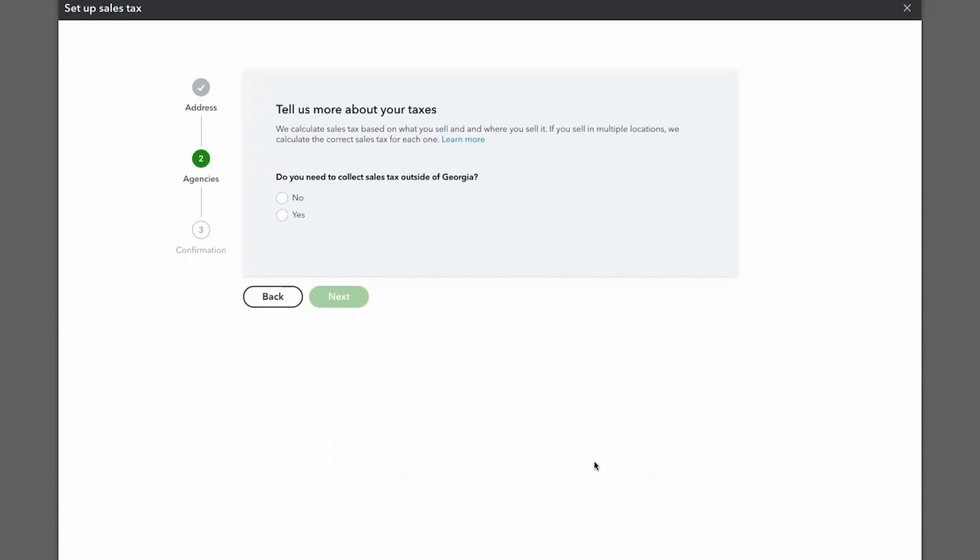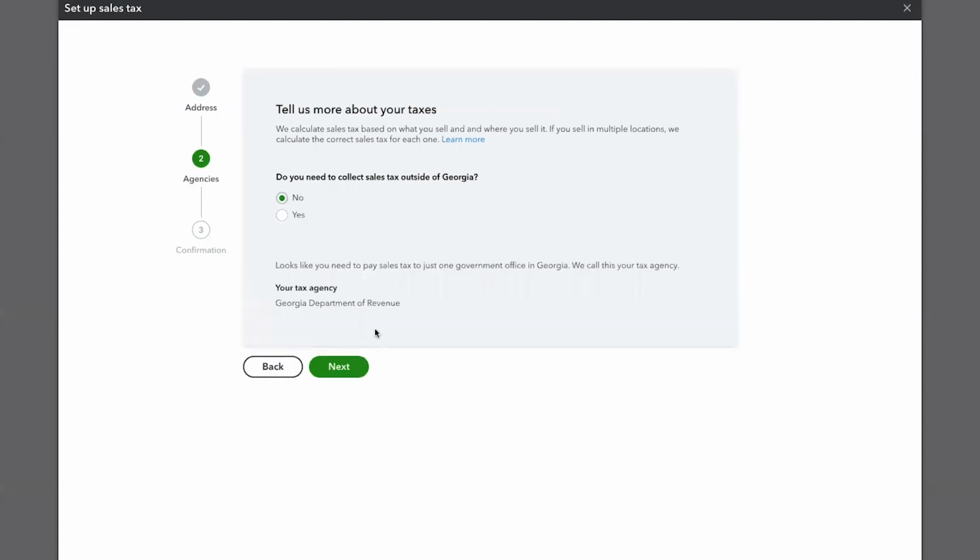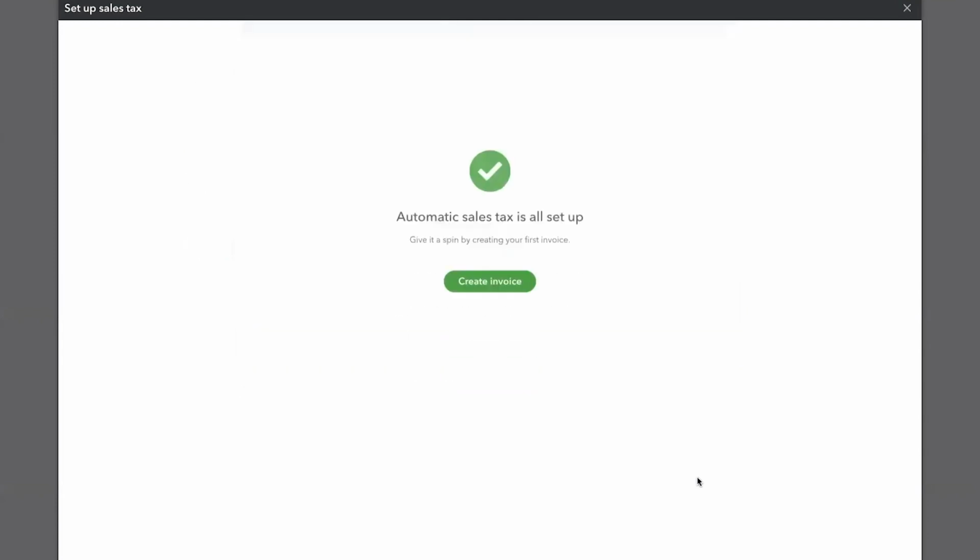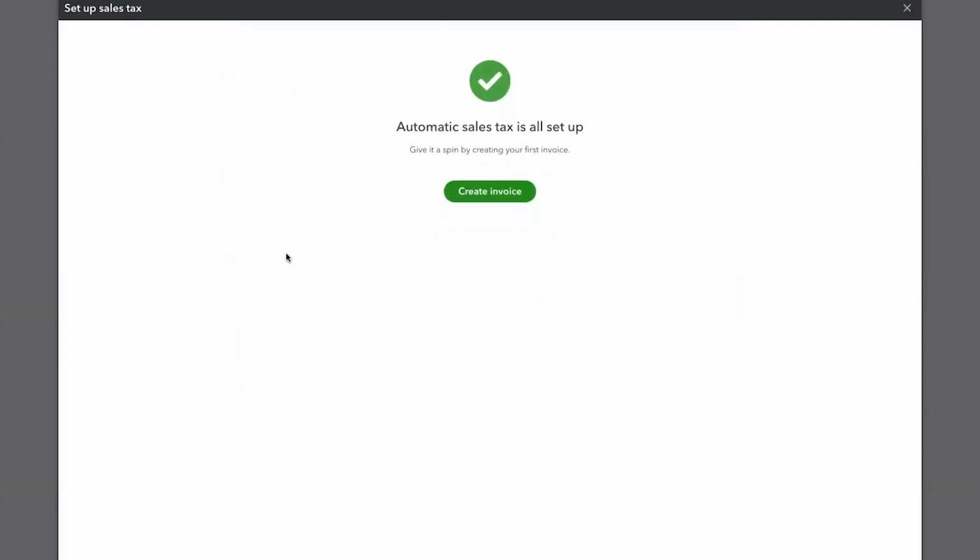And this is going to tell us more about your taxes. And again, this would be if you have multiple properties in multiple jurisdictions. This is going to give you the option to select yes. Do you need to collect sales tax outside of Georgia? Yes, no. In my case, I'll just say no. And it tells you you are with the Georgia Department of Revenue. So select next, and it sets it up, and everything's good to go. That setup is as simple as that.